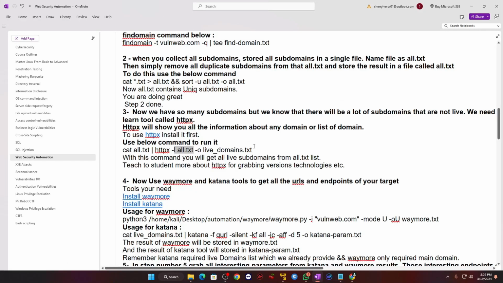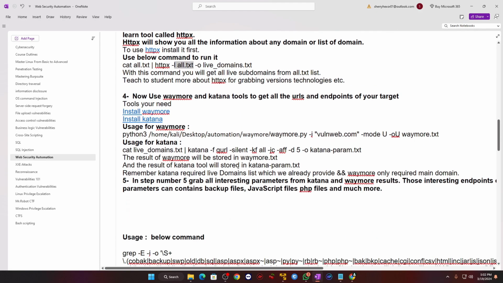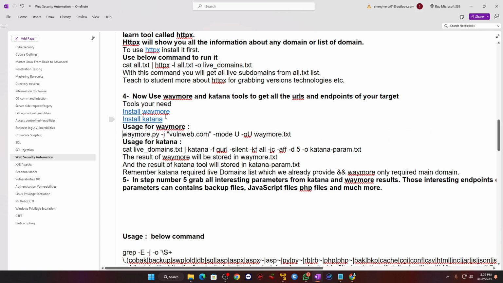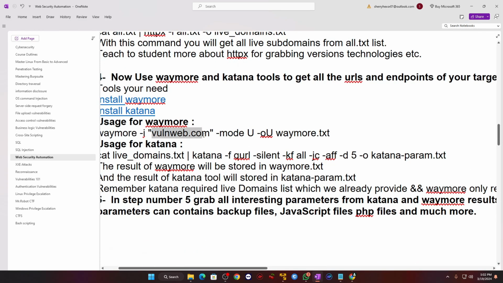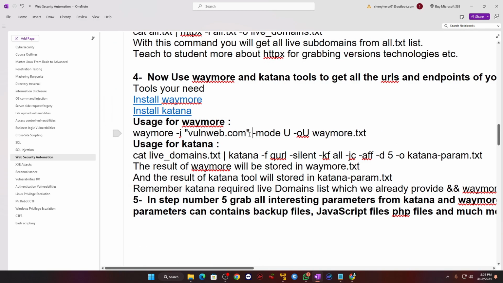So after this, the most important thing is that you can use waymore as well as katana. Right now you can remove the full path like this. You can literally type waymore hyphen i, and then specify the entire target, and then for the mode, u means that it will discover each and everything for you. After this you can redirect the output, oU means output, in waymore.txt.